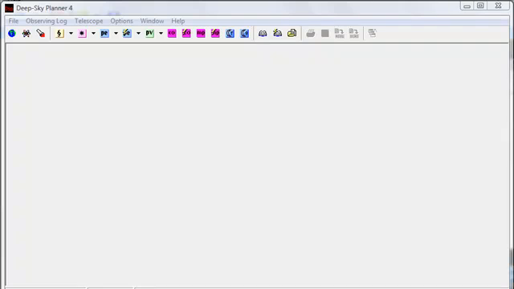When you purchase Deep Sky Planner and first install it, you very well might like to set up all the equipment that you currently use. I'll demonstrate the set it up before you observe workflow first.